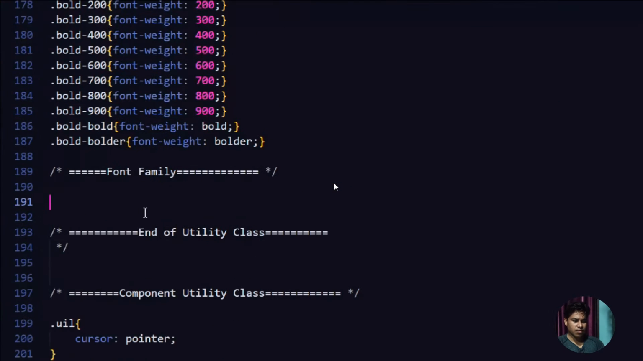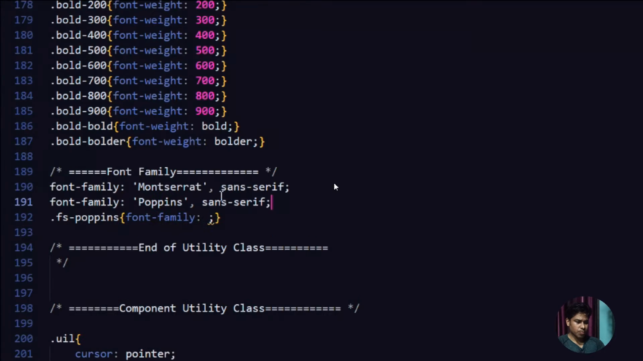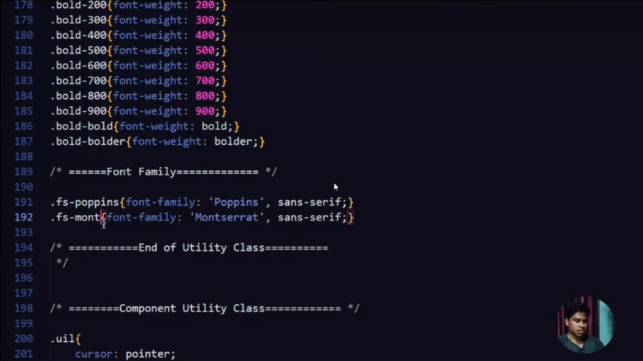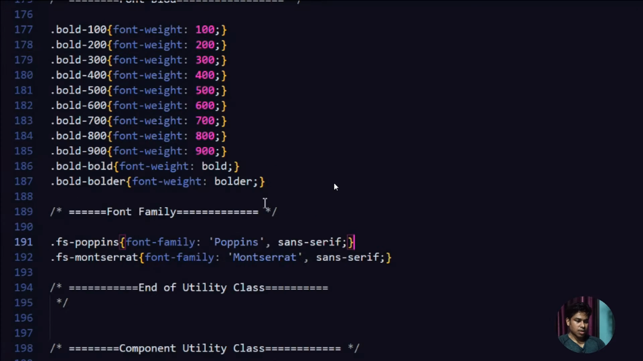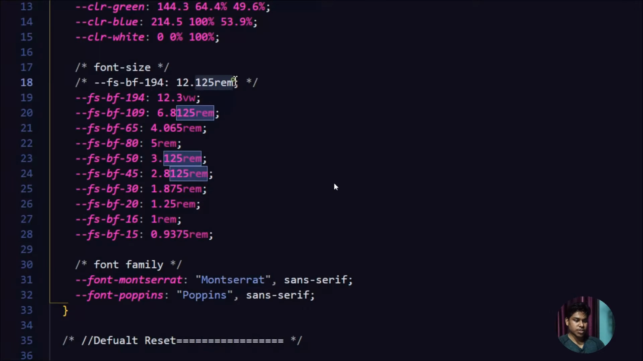So let's go back here in the CSS and let's create the font FS Poppins and font family, and I will come back here and simply copy this from here and simply paste it. So copy this Poppins section and paste here. Now replicate this, copy this Montserrat section, and simply change this Poppins to Montserrat. So we are done with our font family utility class, and I think we are almost done with all the CSS, all the things which we need to start this project and writing some actual code in our HTML.